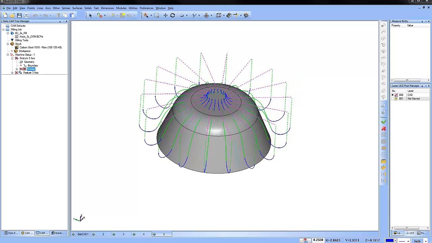I'm not sure what's going on with your chip load there. We'll have to take a deeper look.